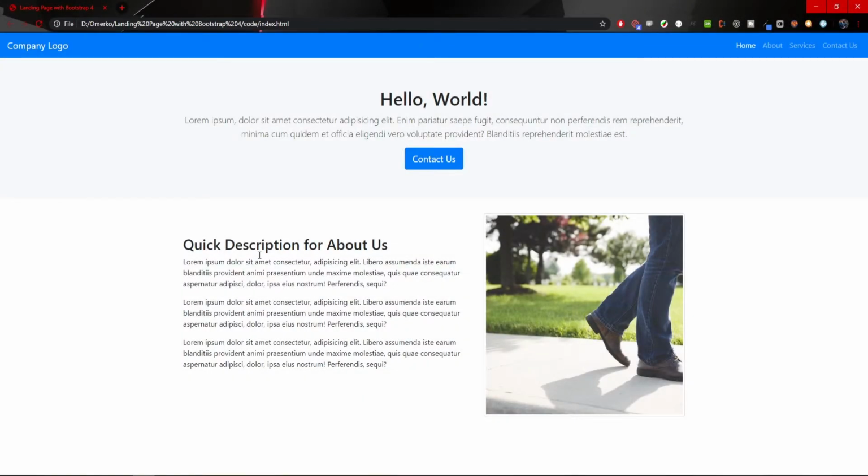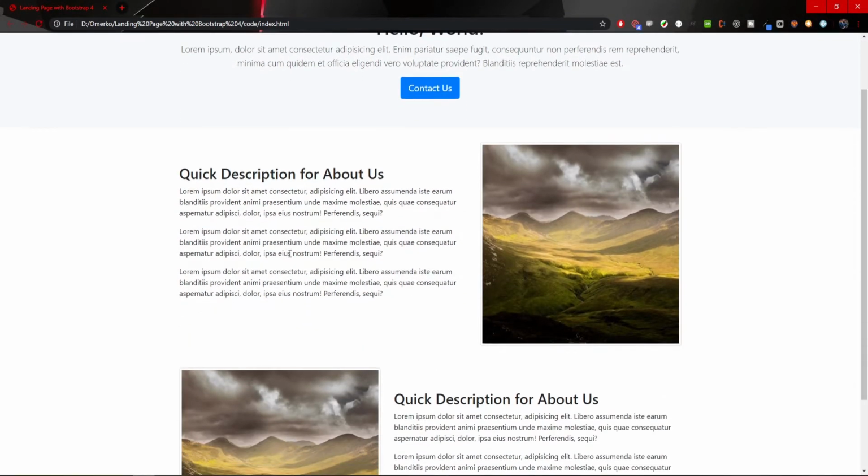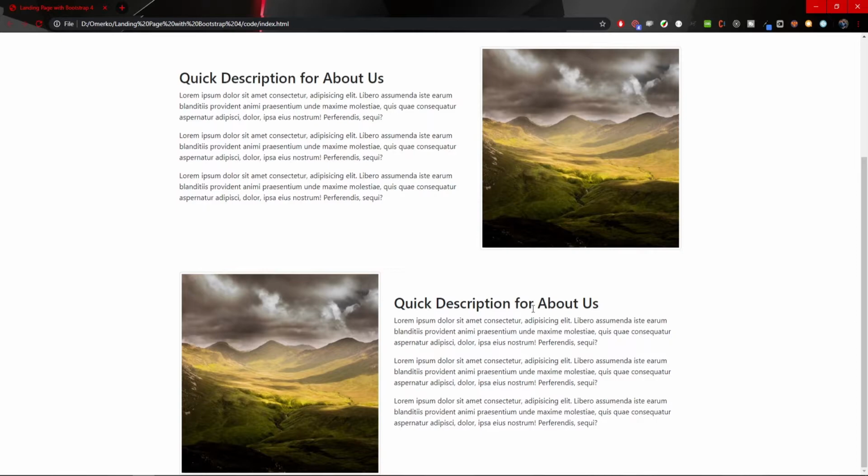So now if I refresh my page, here I would have 2 sections like this, and this already looks like a landing page, right? So now for my services, I will have 3 different sections here next to each other. As we have 12 columns in one row, those will be divided by 3, and we will have 4 columns for all of our sections there.